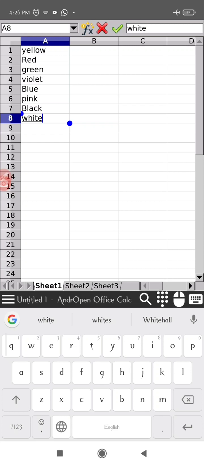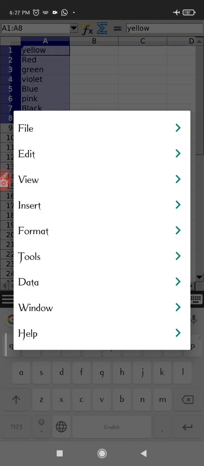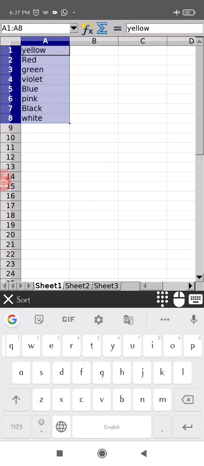How are we going to do it? First of all, we have to select the list. So the first item of the list is yellow, which is in the A1 cell. So I will click on the A1 cell. You can see the active cell is A1. Now I will select from A1 to A8 because the last cell address of white is A8. After that, I will click on the menu bar, click on the Data menu, then click on Sort.